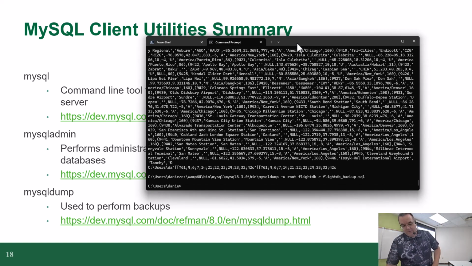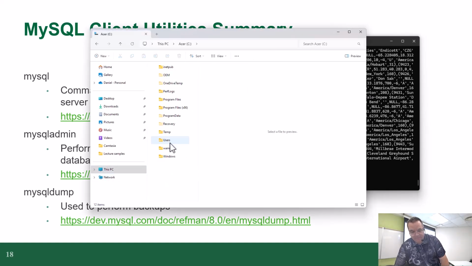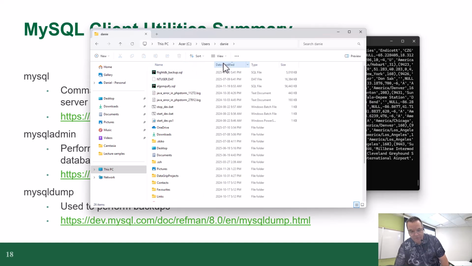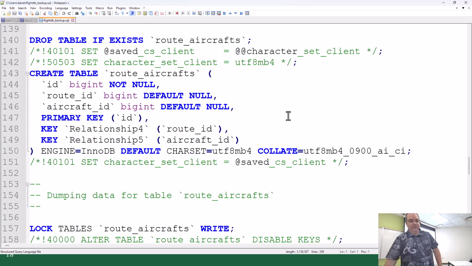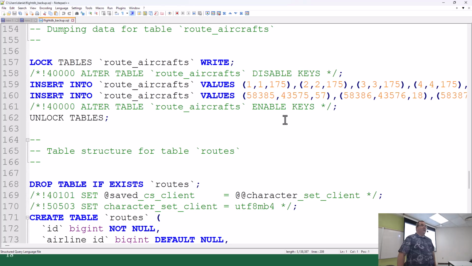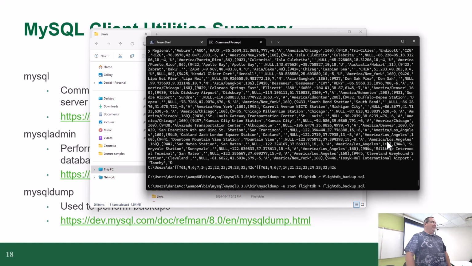If I go looking on my file system for this, turn off the preview, look for, there it is. There's the backup, 5 megabyte backup. I'm going to open this in Notepad++, and literally it's drop table, create table, a bunch of inserts. It's a backup. And I'm doing like half the lab in front of you guys. So if you decide you don't know how to do the lab, you can just go look at the video. Most of the lab is here.